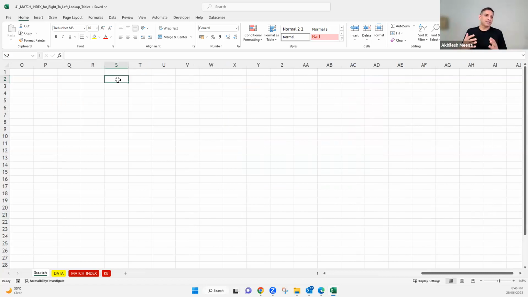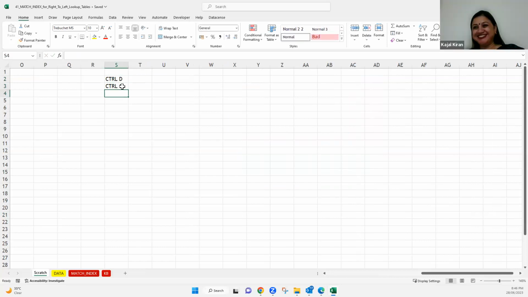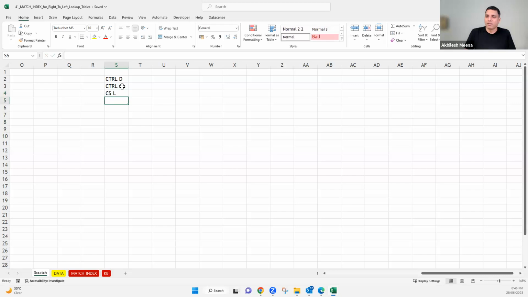Now let's take some shortcuts from everyone. What are the common shortcuts which they use? Anyone? Control D. Control 1, that's one of my favorite. Alt plus enter. Recently started using Control Shift L for filter, opening the filter and removing the filter. Shift F11 for inserting a sheet. Okay, next.